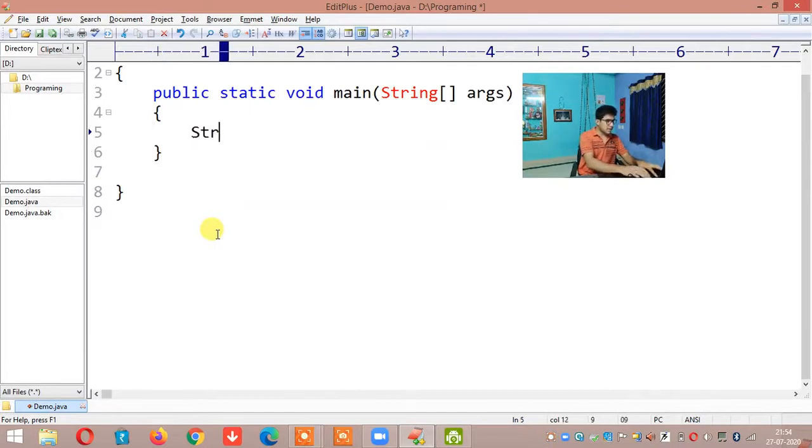Let's imagine I have a string where I have a space. String s is equal to a space b space c. But I'll not give a space. Now I'll remove the space because it will be confusing. I'll give a1 b1 c1 d.